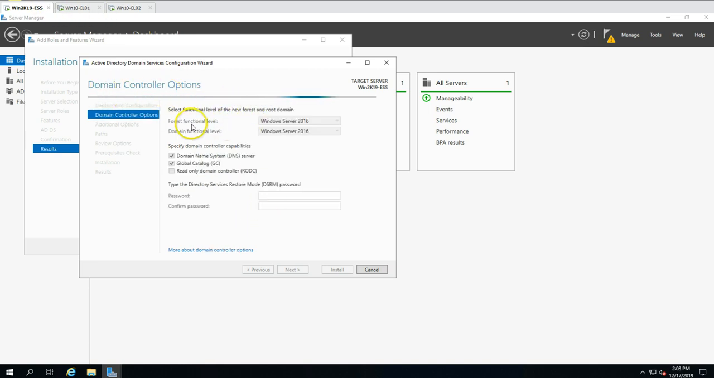So it's going to give you the forest functional level and domain functional level options. You have multiple options, and because you have selected the forest functional level 2016, you will get the domain functional level 2016. So this is going to be the directory services restore mode password, so I'm going to put some password here and click next.